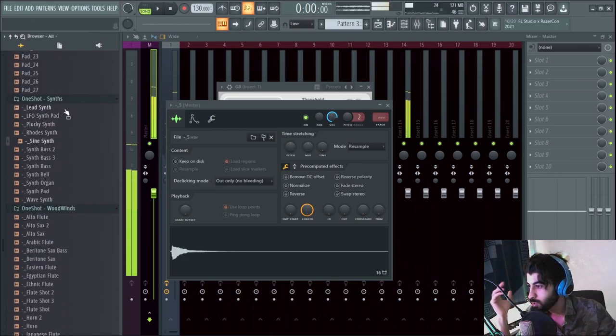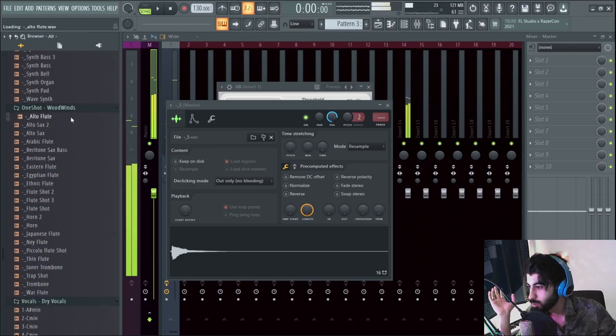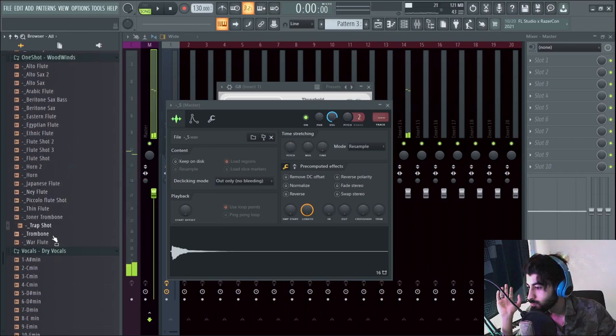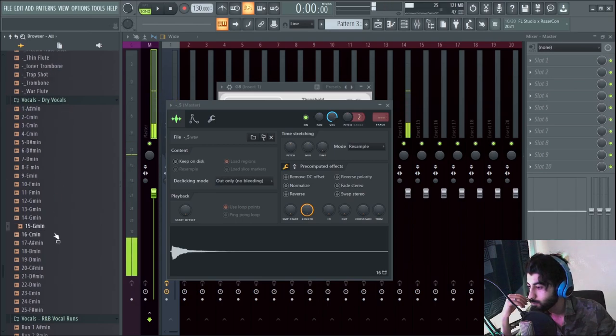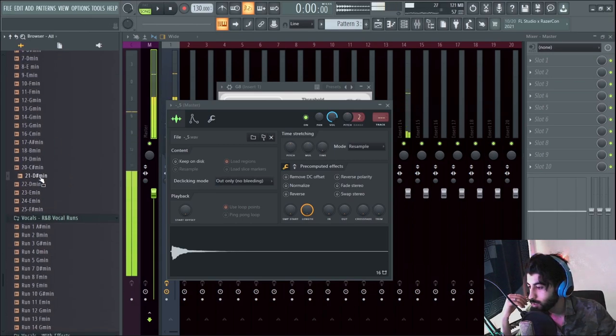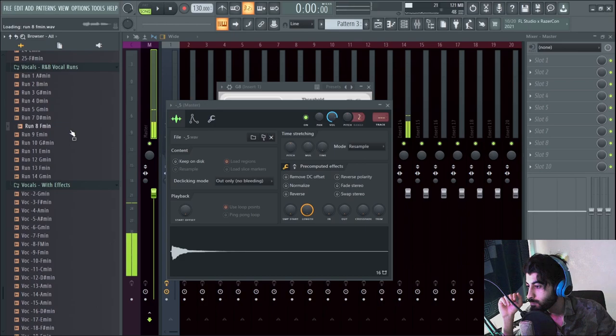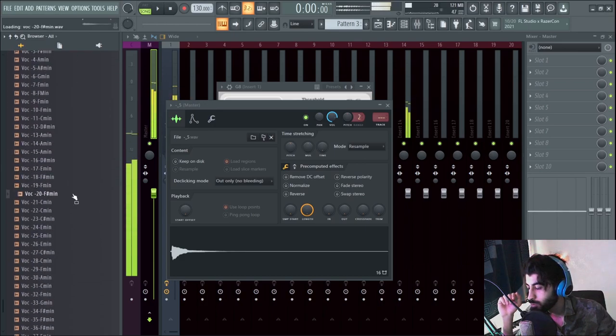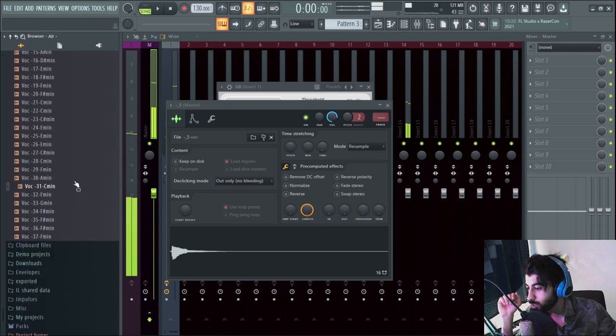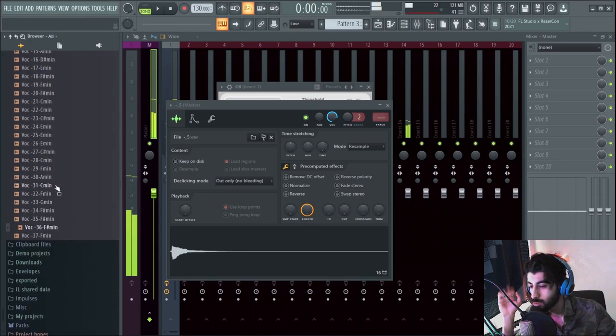The one shot synths. I have some basses too here, and the one shot woodwinds. Yeah, and the vocals. And they are labeled with the key and stretched out so they can be in the tempo of your project. Yeah, these ones are with effects, like chopped or some reverb, some little delay.